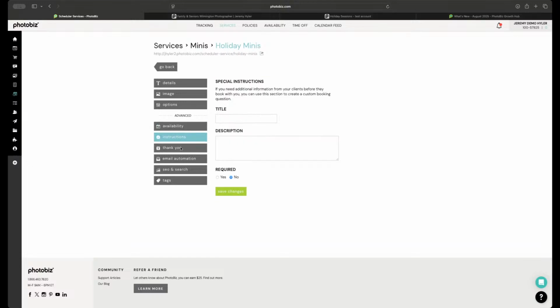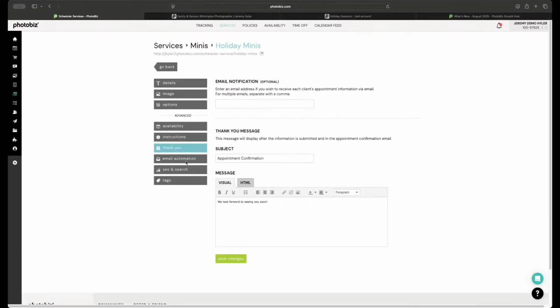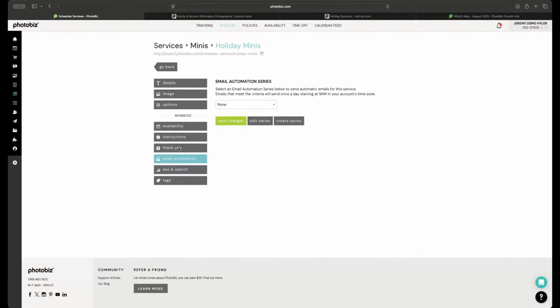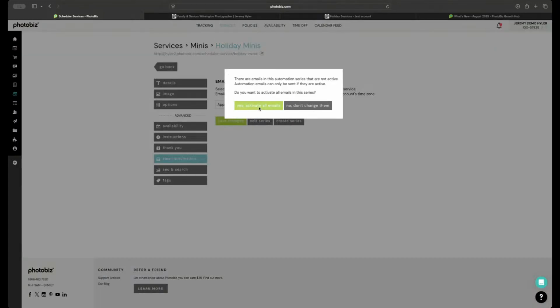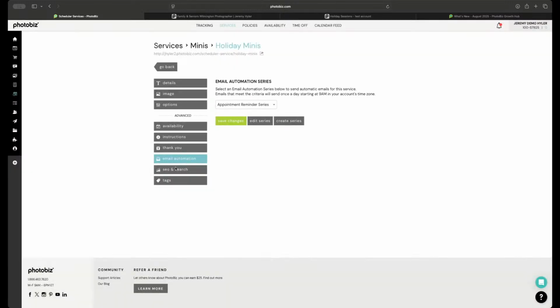You can then create any type of instructions, thank you notes, anything like that once those automated emails are sent out to people. You want to have automated reminders for the series. And testimonial options, you can set those automated emails up. Yes, we're going to activate all those emails to send out so when people do book.